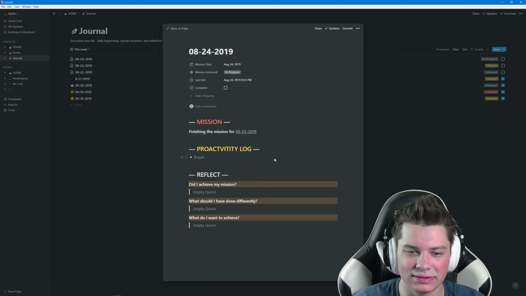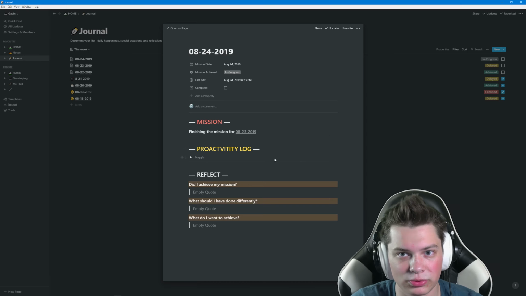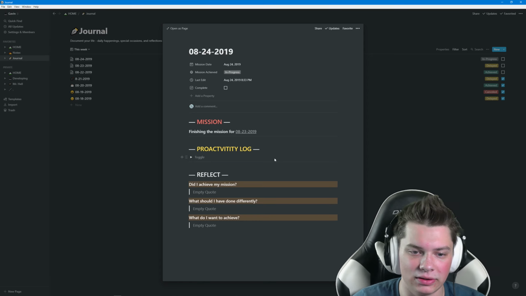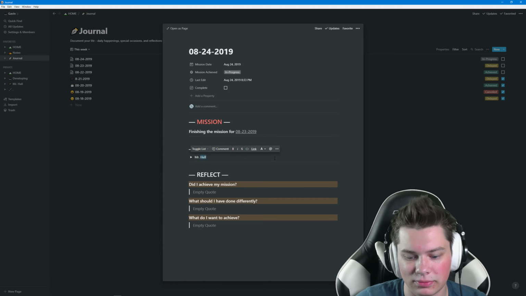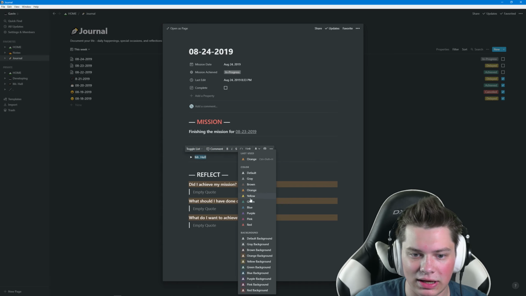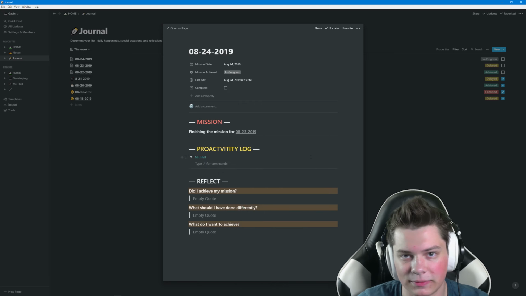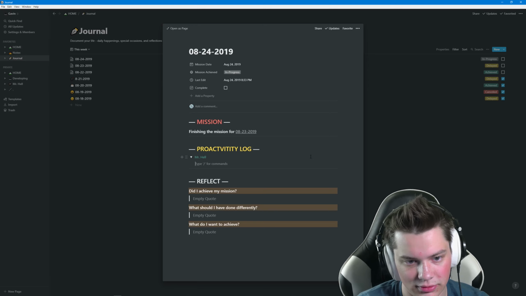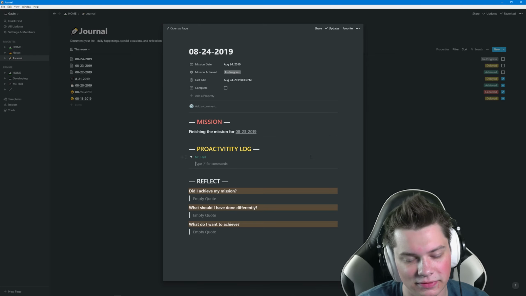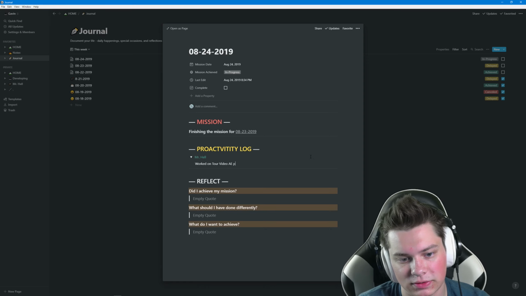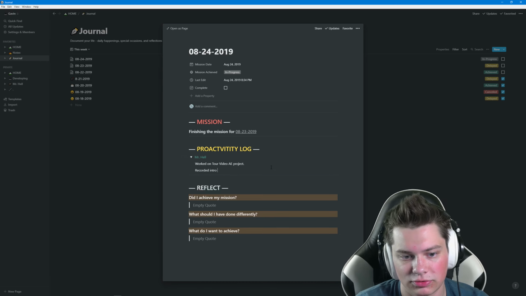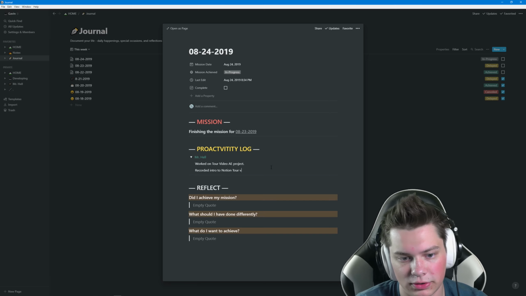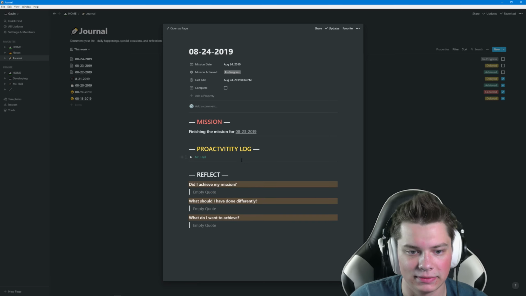And then I like to keep track of things that I did proactively for the day. So I have a little toggle list here, and for instance, for this, I'll put my channel, and I like to just add color to everything. I'll make it green for today. There's no specific colors I use for this. Open the toggle here and add some stuff like worked on tour video After Effects project and recorded intro to Notion tour video. So I'll just add things like that.